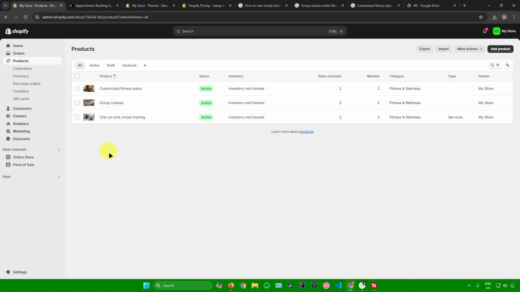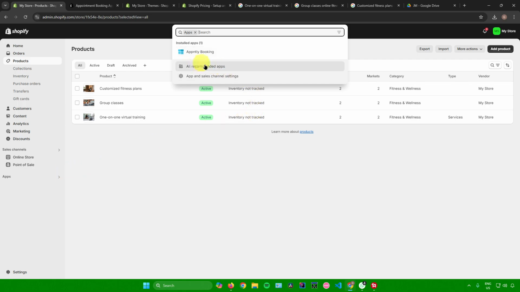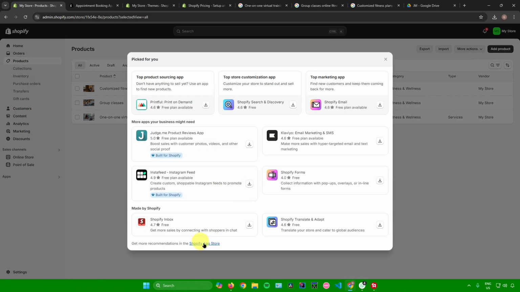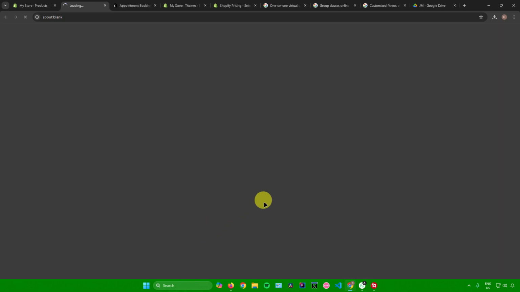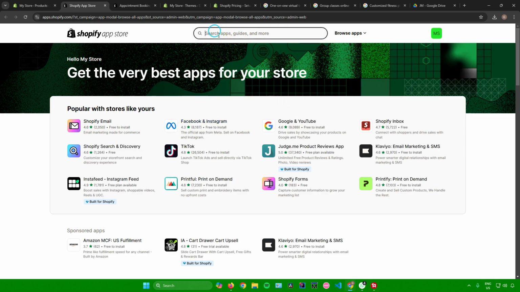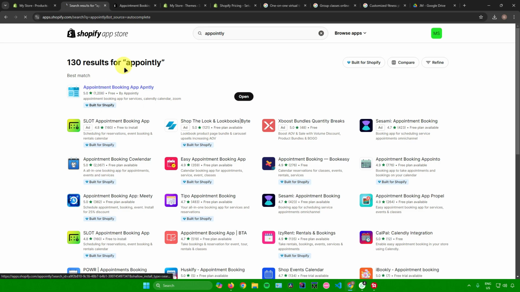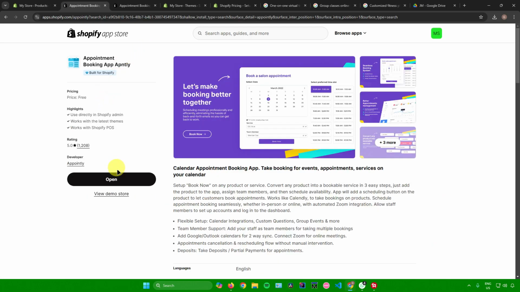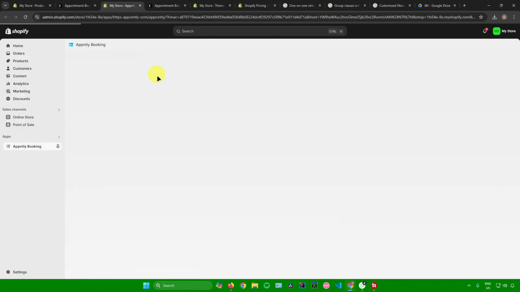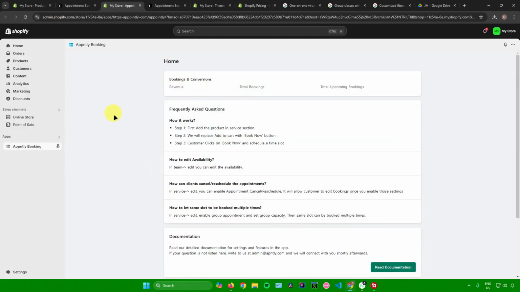So after that, what we're gonna do now is to download an app so that our customers can book our services. So to do that, just go to apps right here, go to all recommended apps, and then just click on the Shopify App Store link. And after that, what you want to do from here is go to the search bar and search up Appointly. So just download this one over here, the appointment booking app. So just click on install to install the app, and then once it's done installing, just click on open, and then after that you'll be redirected here to the setup page.